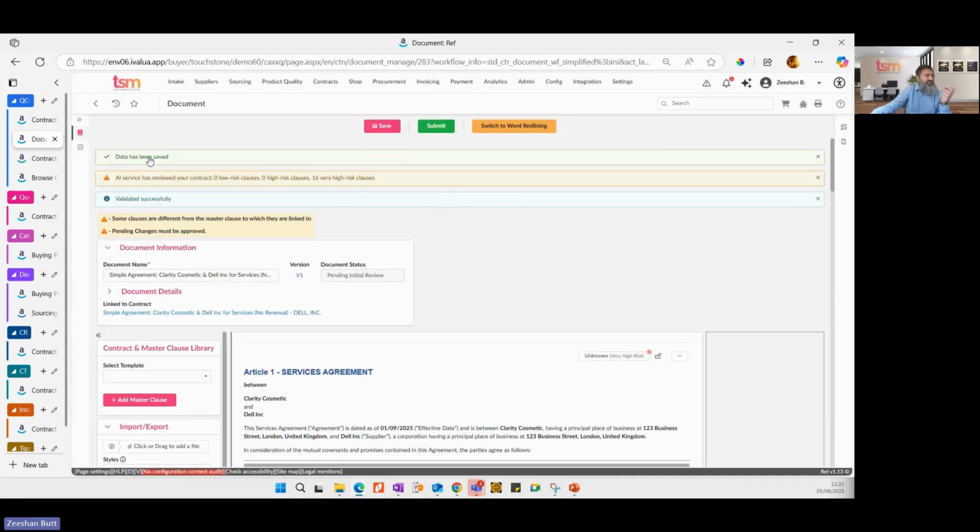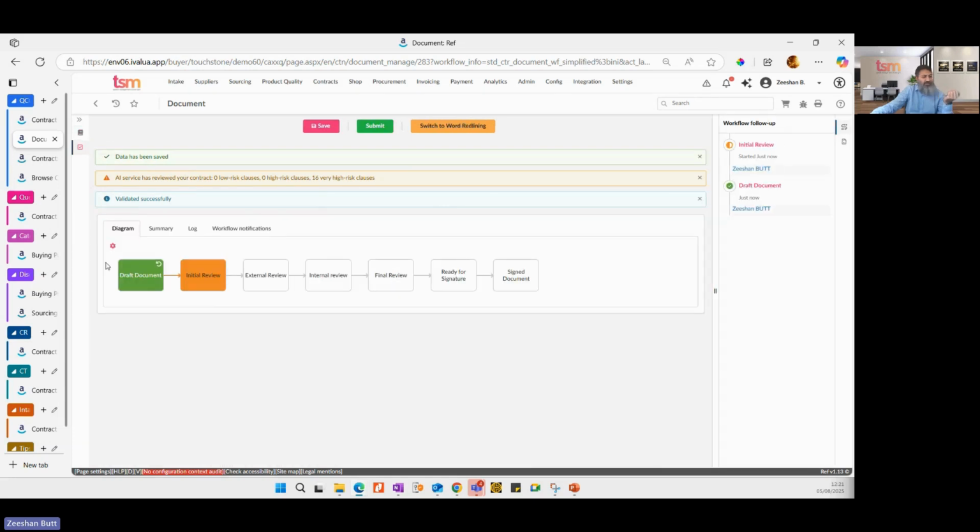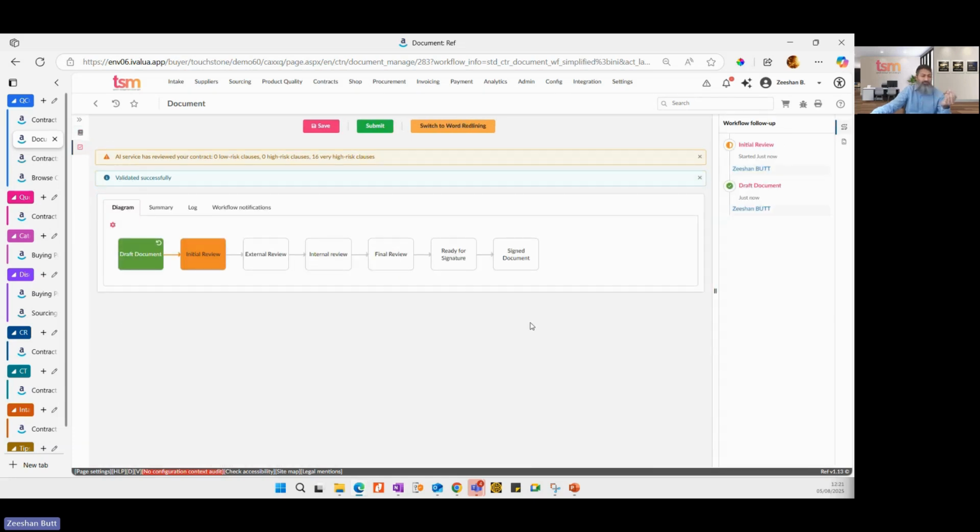Okay, so I've submitted this. You can see it's actually going through a workflow which you all are familiar with, those of you who are using Ivalua. Those of you who do not use Ivalua, we have a workflow. You can see once you've actually created a contract, it will go through a review initially, supply review, internal review, and only when it's signatured, then it becomes a contract document in the system.